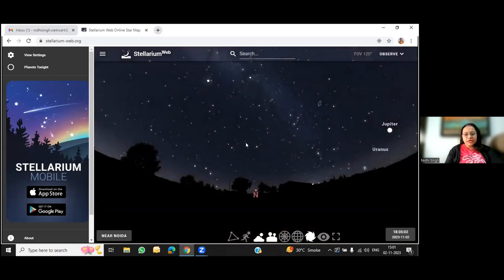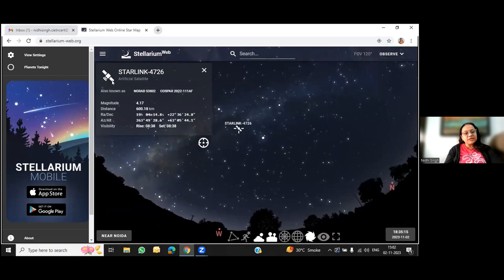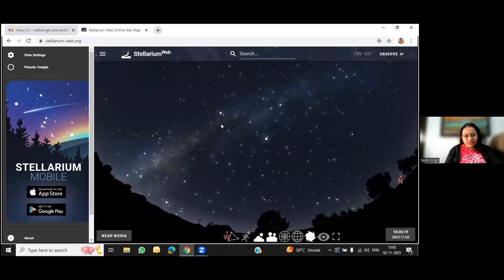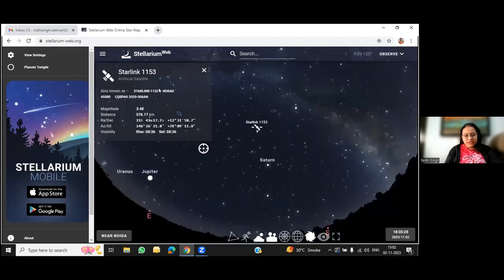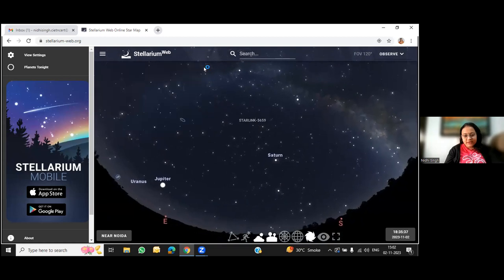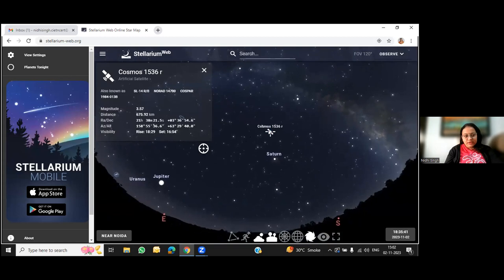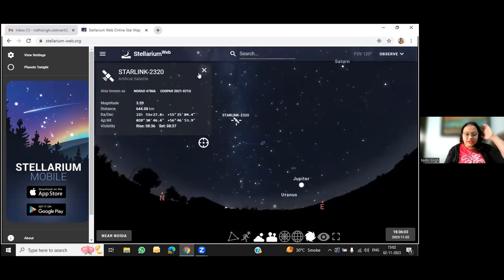So this is Stellarium, and see, there's a shooting star right now. This thing is moving. See, the satellite is there, Starlink 4726. Here also, see so many, these all moving things are satellites. See, Starlink 1153. Then you have this 5659. Then you have this Cosmos 1536R. These moving things are all satellites. Right now I am in Noida, and here we have lots of satellites moving ahead of where I'm sitting. Here is also a satellite, Starlink 2320.